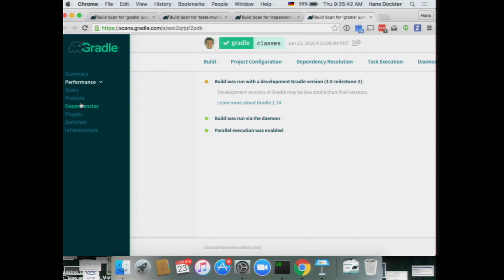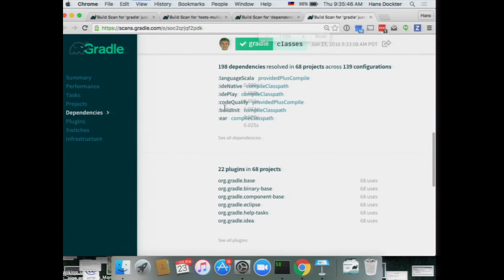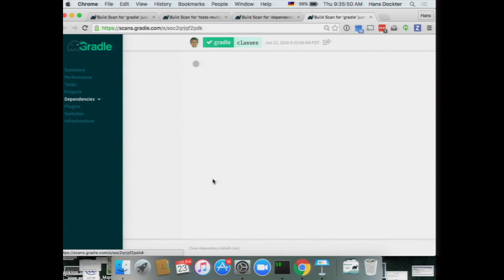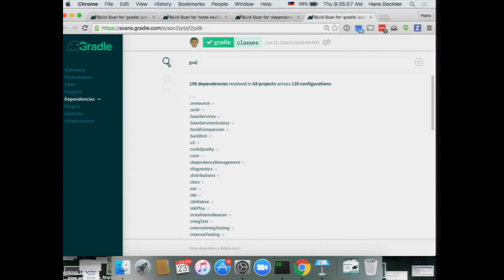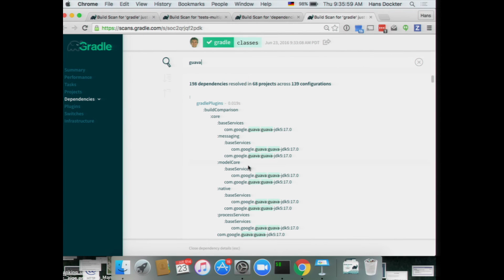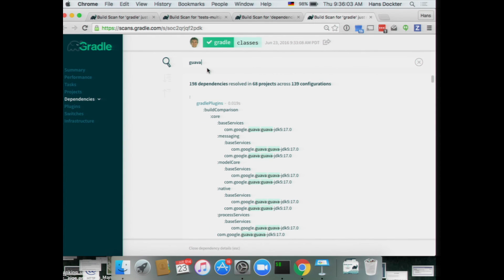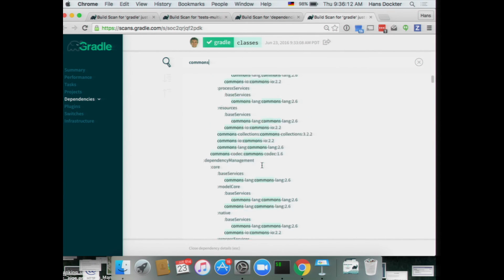We have a very powerful dependency search. So we collect all the dependencies that have been used for that build, and when I now want to search for Guava, you see within milliseconds all the places where the Guava dependency is used, or you can look for other dependencies, and so easily understand what is going on with your dependency graph.